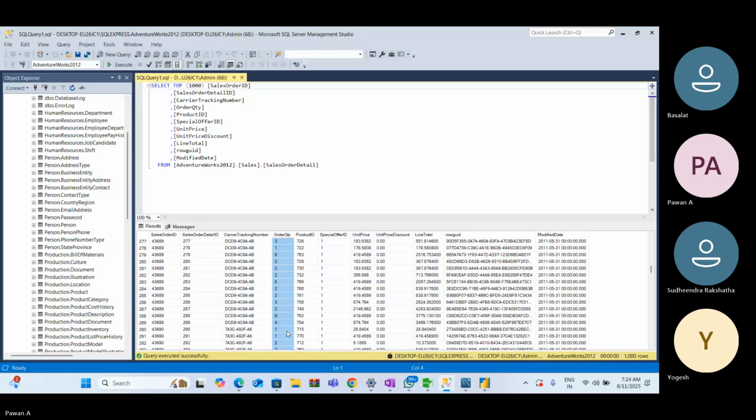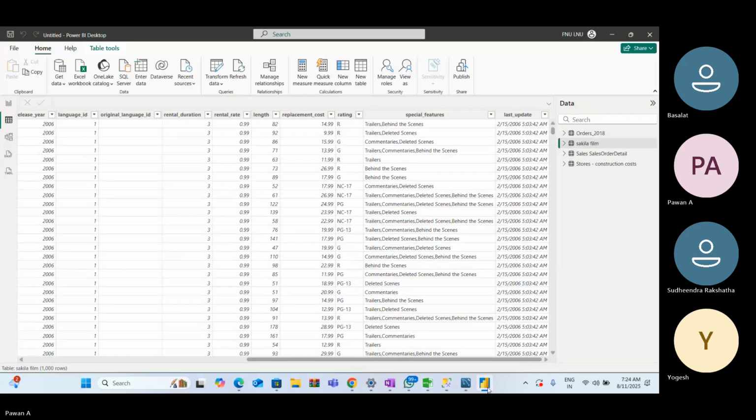Yes or no? Now, in the case of order quantity greater than or equal to 5, if you just want to see those records in SQL Server, what do you do? You write a simple query: select star from so-and-so table where order quantity is greater than or equal to 5, right? But the same thing you can do in Power BI as well to extract the filtered data. Let me show you how.